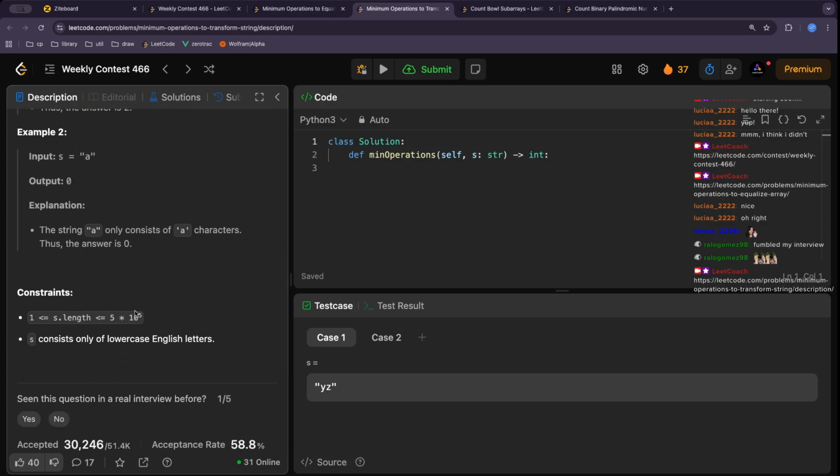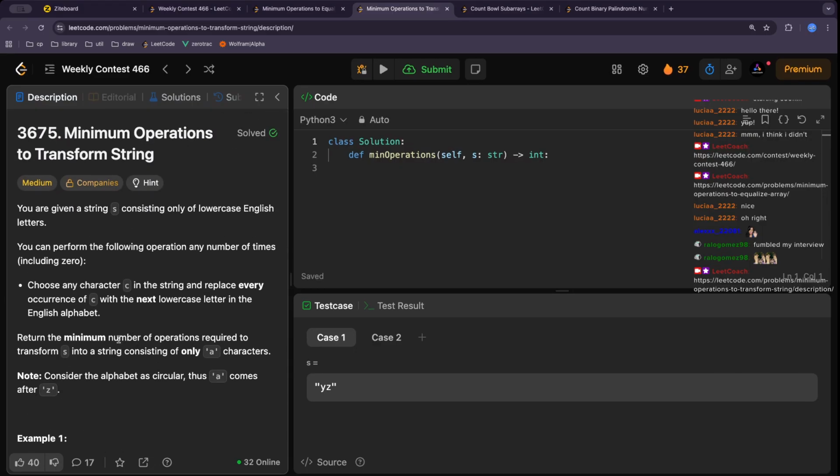Okay, and you can have up to 5 times 10 to the 5th characters. Okay, so any ideas? Any ideas when you read this? What do you think? What are you thinking?